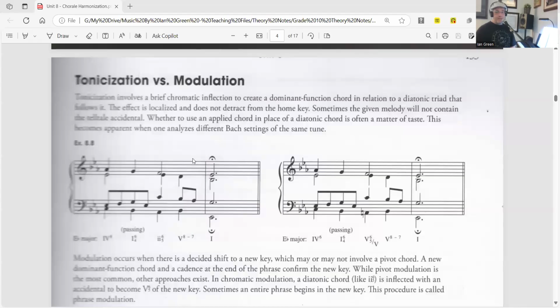And today I'm going to be working on part 3 of Unit 8 of the Level 10 Harmony course as published and taught through the Royal Conservatory of Music. Today we're going to be speaking about chorale harmonization or Bach chorale writing, and also how to spot and use tonicization versus modulation. So these are pretty fancy words, but let me break them down a little bit.